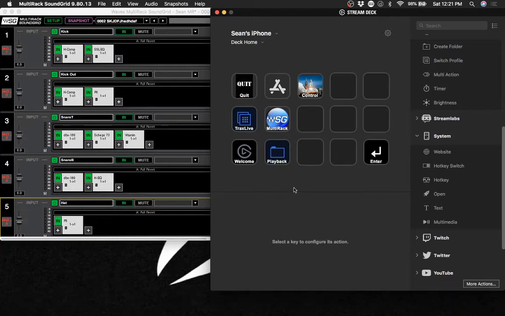So yeah, that's just some of the basic things that you can do with the Stream Deck and Waves MultiRack. I hope that this video maybe taught you a little bit of something, and let me know if this is something you guys like in the comments, and maybe we'll see another one more advanced.